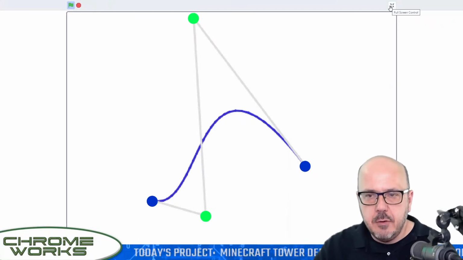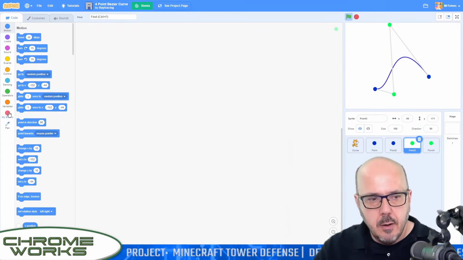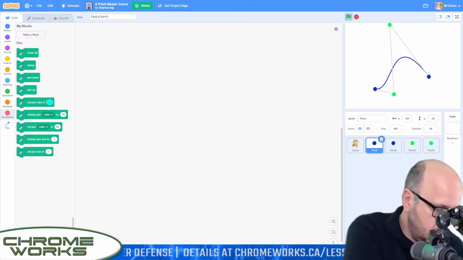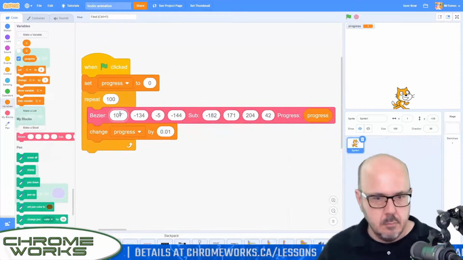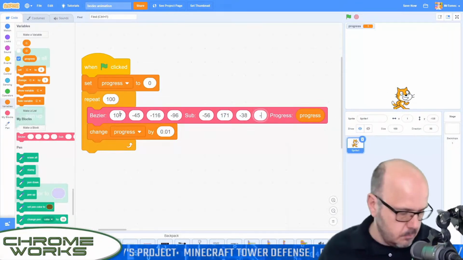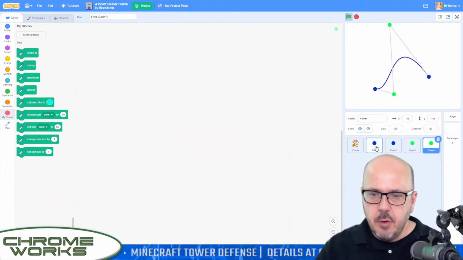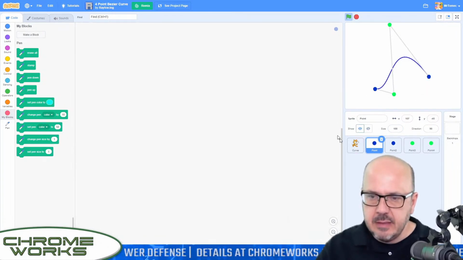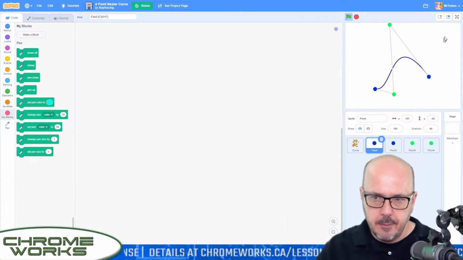Let's go grab the numbers for that, and we will place them into our new block here. All right, so we're ready to test out this curve. You might have noticed that my point 1 is actually on the right here, so our object is going to animate from the right to the left this time. Let's have one last look at this shape here.